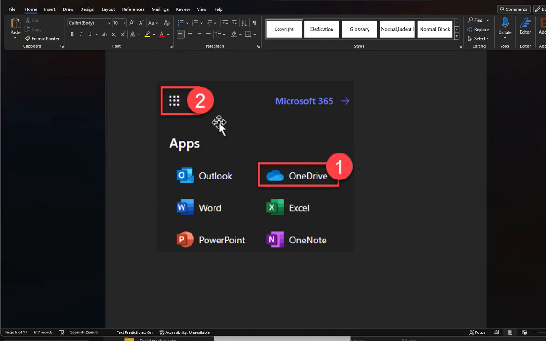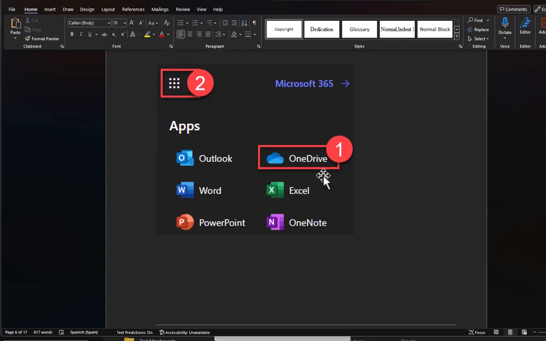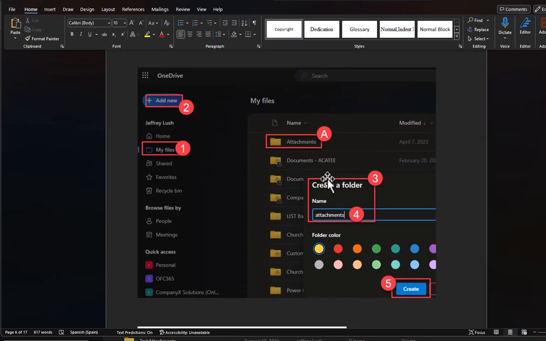Remember, you clicked here on OneDrive. You clicked on the, oh, that's funny. These numbers are backwards. Number one is click on the waffle, then you click on OneDrive. Then you're going to click right here on My Files. And remember, you can pause the video and do all of these tasks and then restart the video. So here we're going to click on My Files.